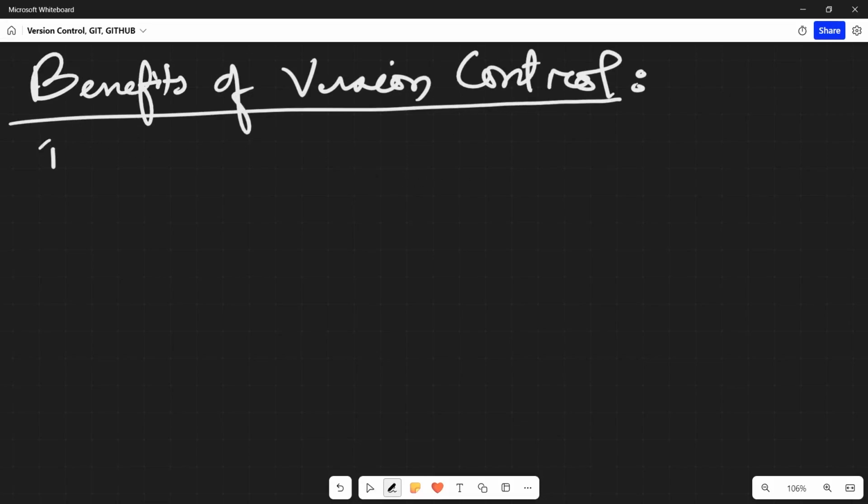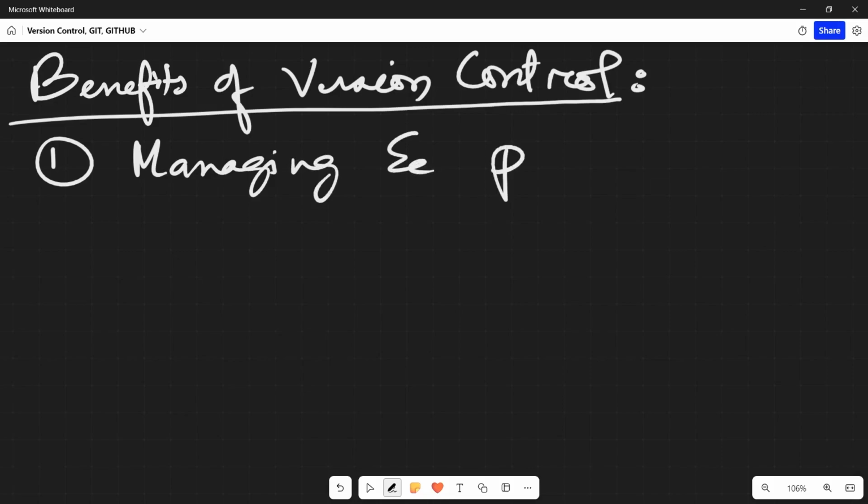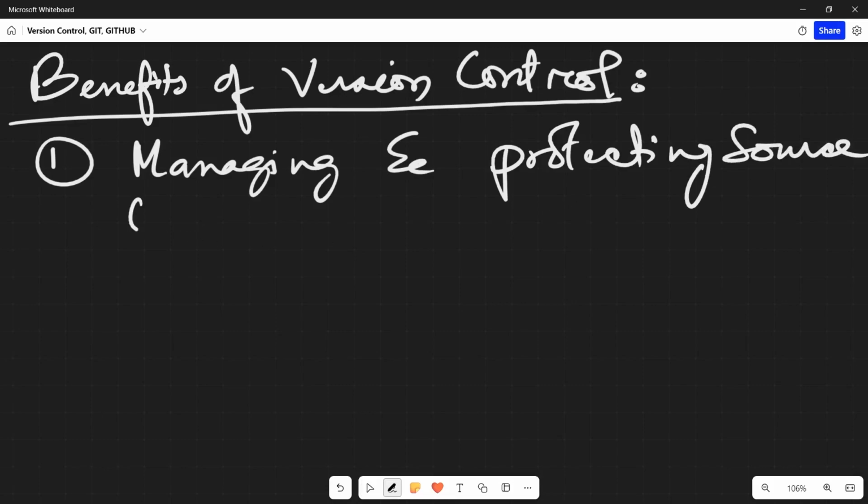So the first benefit that I want to discuss with you is that it actually helps in managing and protecting our source code. As we said, we may be working from different locations in the same company, in different offices, but still our version control system will help us keep track of all the changes, and in a way it will protect the source code so that we all have access to the latest version of the code. Otherwise we'll be lagging behind and will not know what changes are happening in the system or the application. Okay, got it? This is how version control helps us.